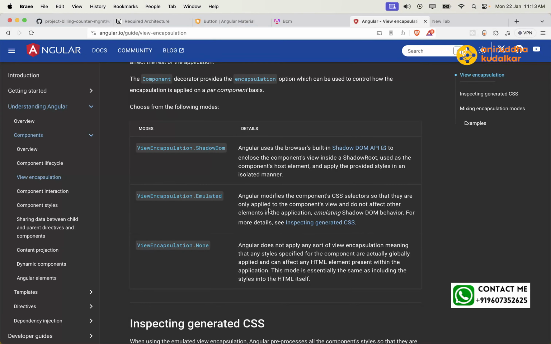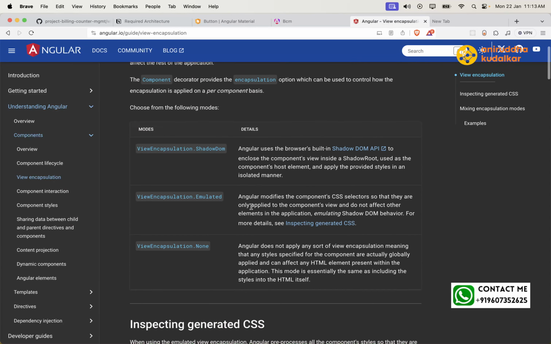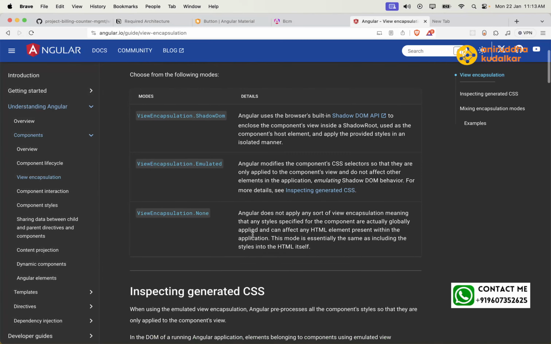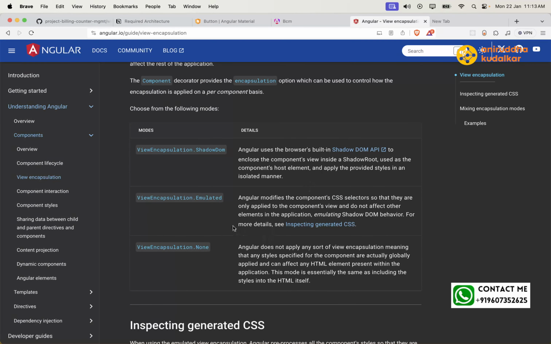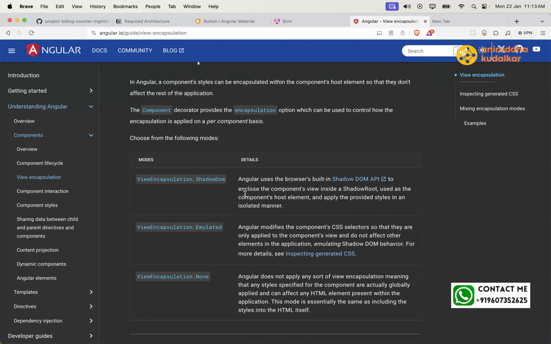So the default one, in earlier cases it was emulated. I think in 17 also it is emulated. Angular modifies the component selectors. I think this is Angular using the browser's built-in Shadow DOM API. Okay, the default one is this. Emulated, okay. And whenever you say Shadow DOM, it's altogether a different concept. If your browser supports Shadow DOM, then Angular uses the browser's built-in Shadow DOM API.